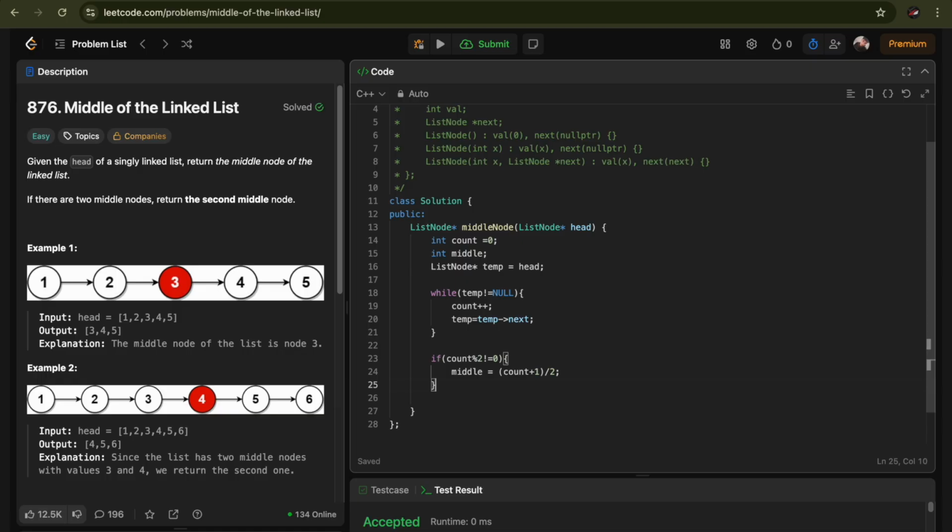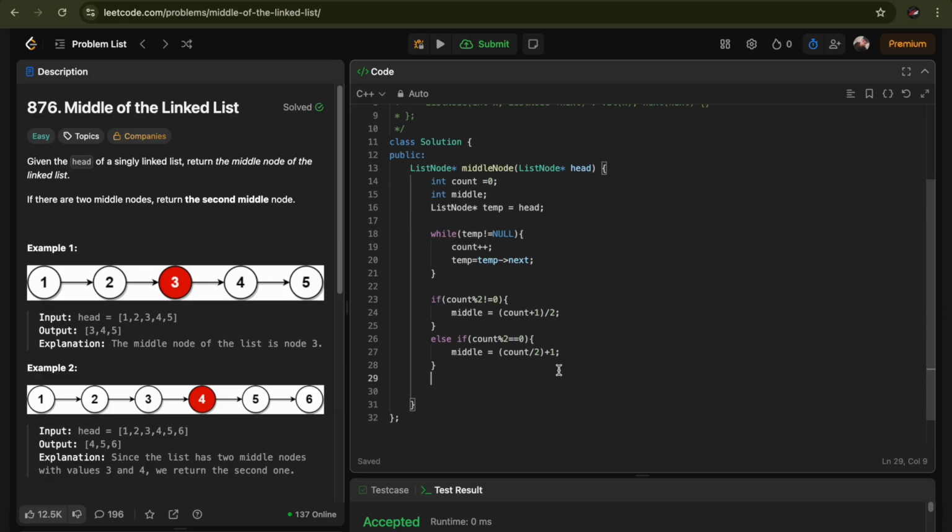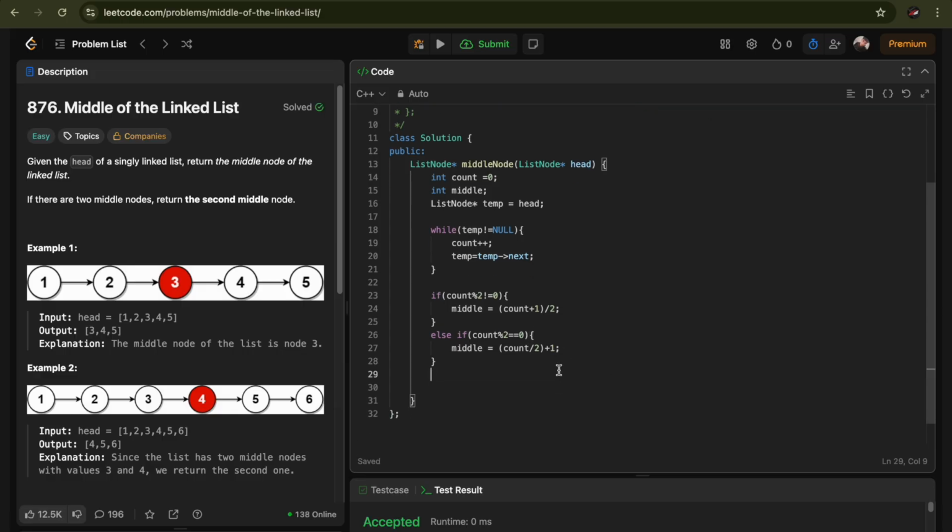Okay. And after that, in the else if condition, if we find out that our count % 2 is equal to 0, then our middle is going to be count / 2 plus 1. So this is going to help us find the middle for both even and odd.